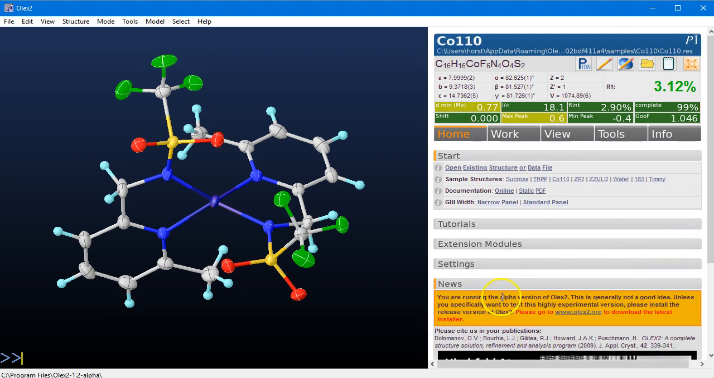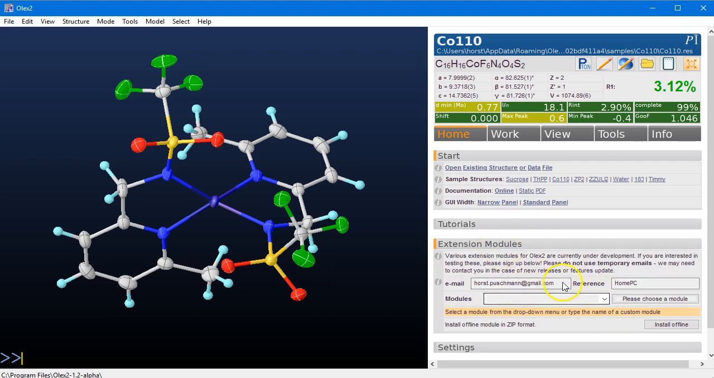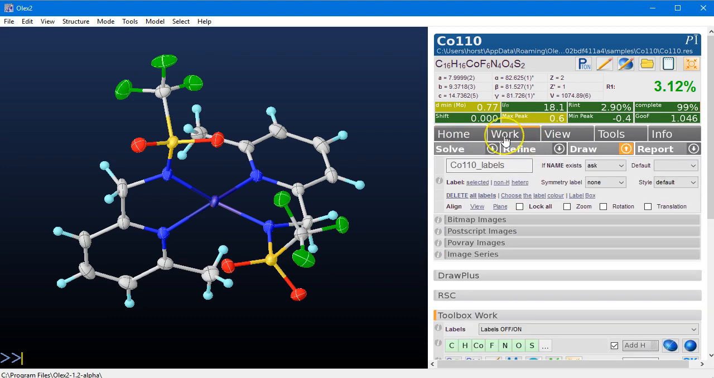It's the alpha version of OLX2. So what you see here are the modules available for this version. The module I'd like to focus on today is the DrawPlus module here. It's quite early days for it, so right now it's very much work in progress and it's a fairly messy module right now, but I think there's some useful tools in there and I'd like you to give it a go and give us feedback, and that's how we can make it better.